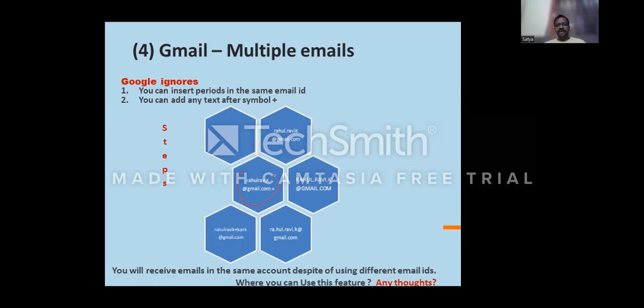Suppose this is your email. You can write it in any format, like this, inserting some periods, dots, in your email. So rahul.ravik@gmail.com. If you give this email, for example, to the banks, that means you can reserve all bank accounts from this email. Maybe you can use something like this.